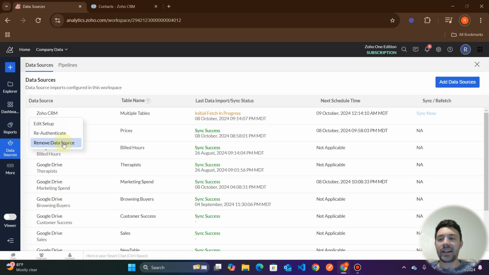Now, I do not recommend ever removing the data source unless you are absolutely certain that you need to, because you can get in really dangerous territory there. And so I just leave it alone. If it's not hurting anything, not using up all your rows, then I leave it. However, let's go into Edit Setup.